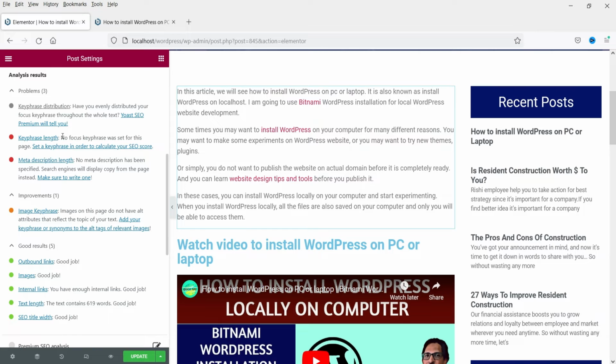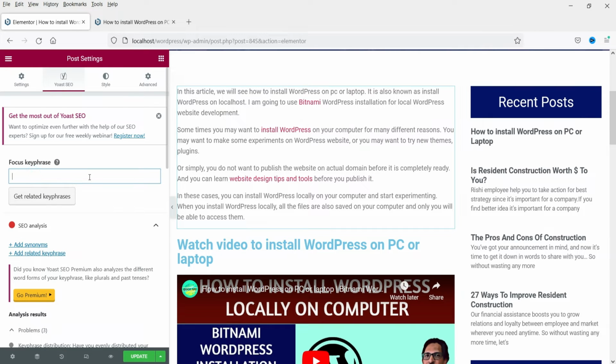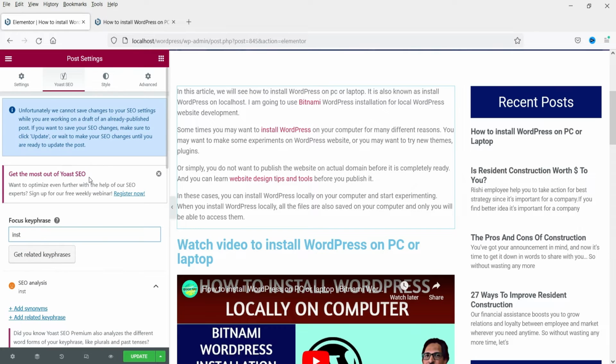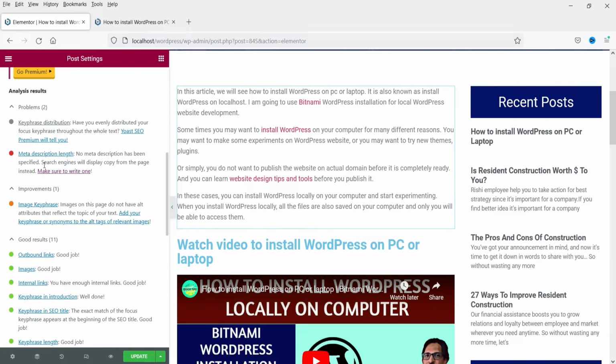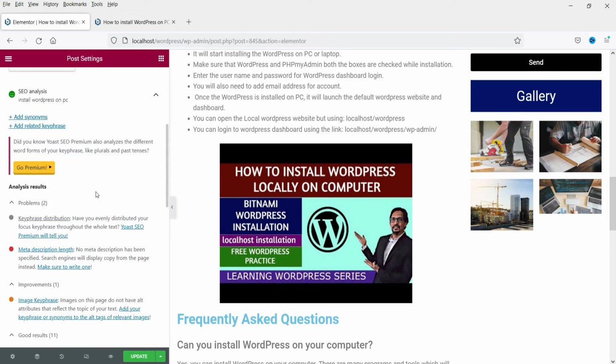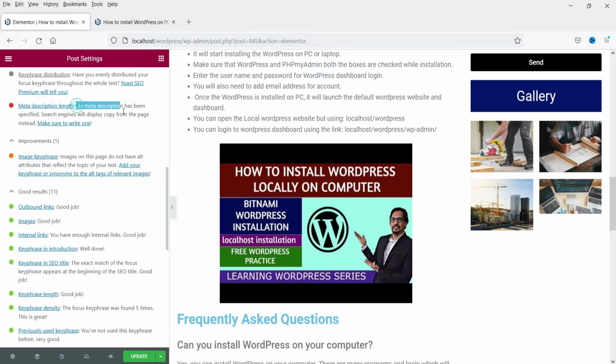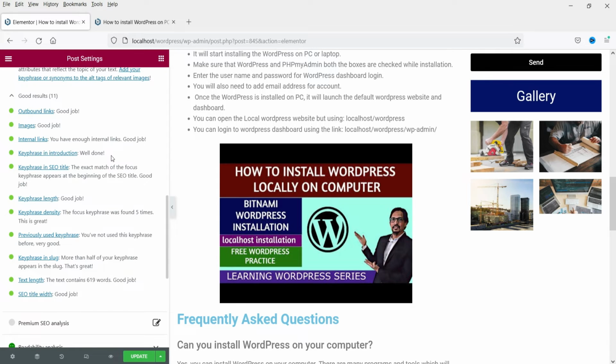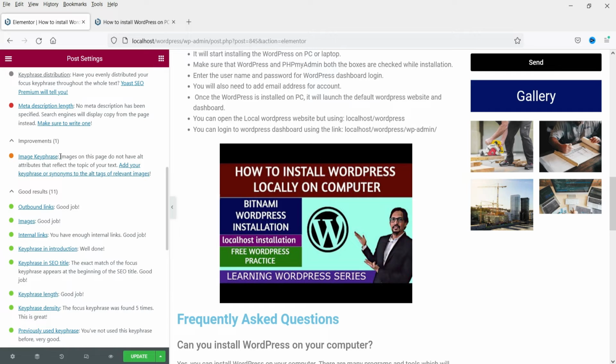Now it says key phrase length. We will need to set the key phrase. So this will be about the keyword of the blog post. This is the keyword I am focusing on in this blog post: install WordPress on PC. Now here it says key phrase distribution. I need to enter this similar key phrase at different locations in the blog post. Meta description. It says no meta description is there. Okay, so we need to enter some meta description. I'll show you that. Image key phrase.